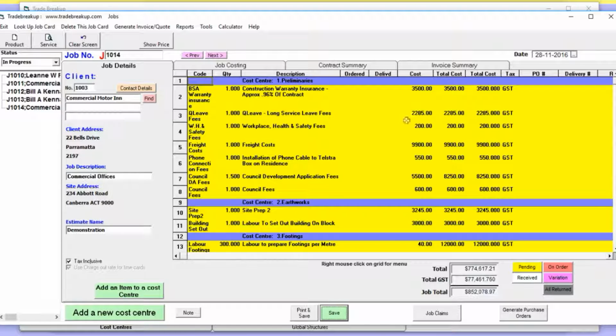For these costs. So we want one of these, that's the cost and that's the total cost. We want 1.5 of these, that's the cost and that's the total cost. That includes GST. Now once you've done your estimate and you've got your job card, you can add new items to the job and new cost centers as well.